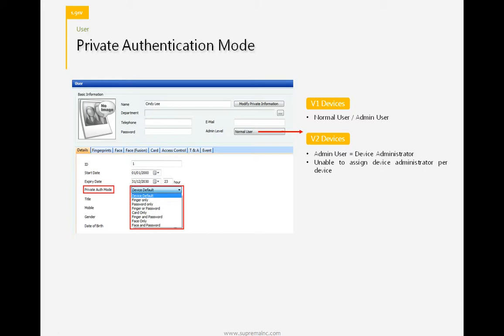per device. Next is the private authentication mode. It is not supported in version 2 devices, only for version 1 devices. Even if you change it to private authentication mode for version 1 and send it to version 2 devices, it will not work.